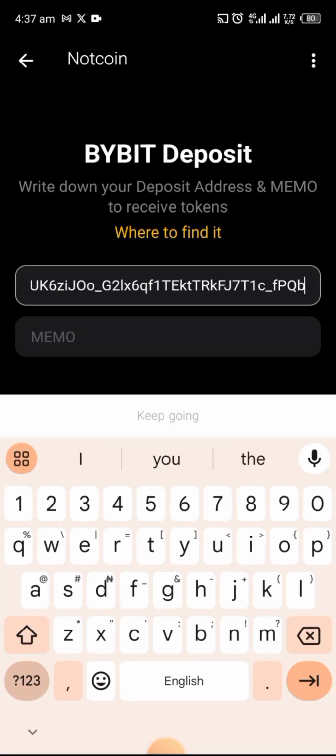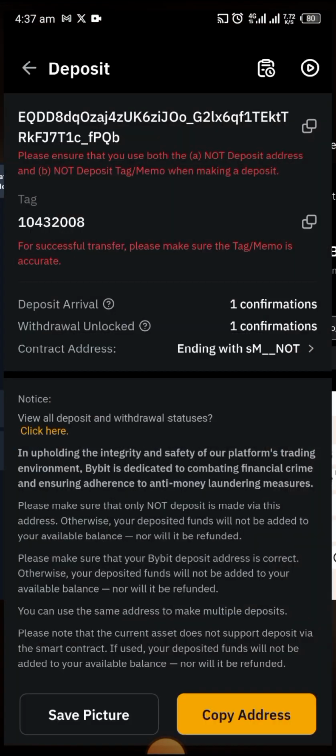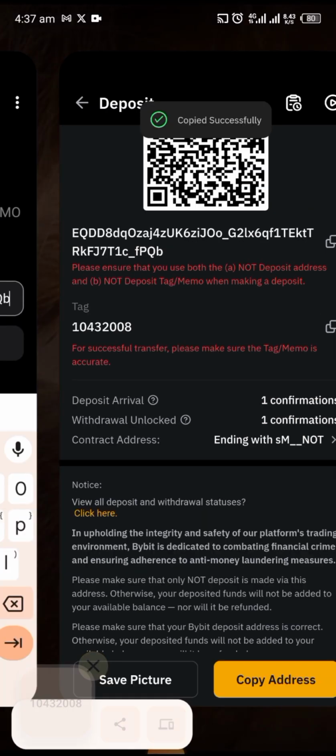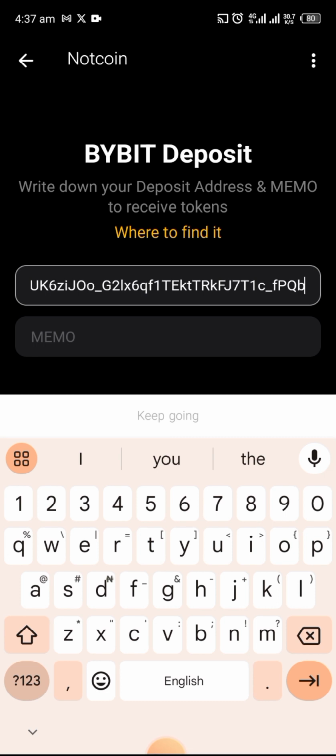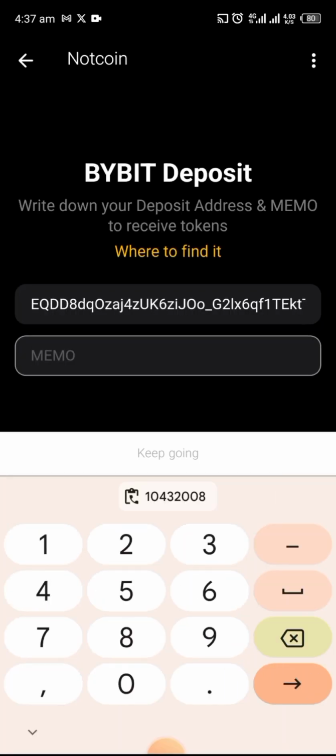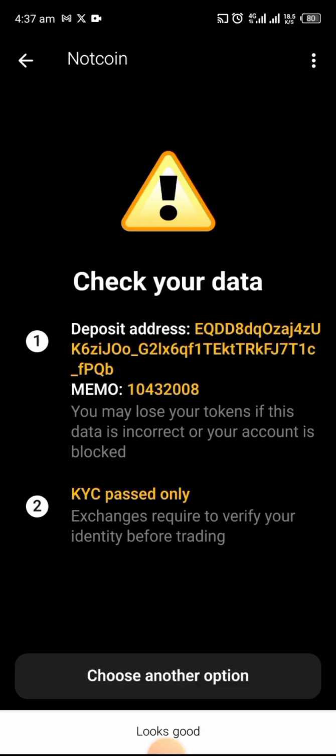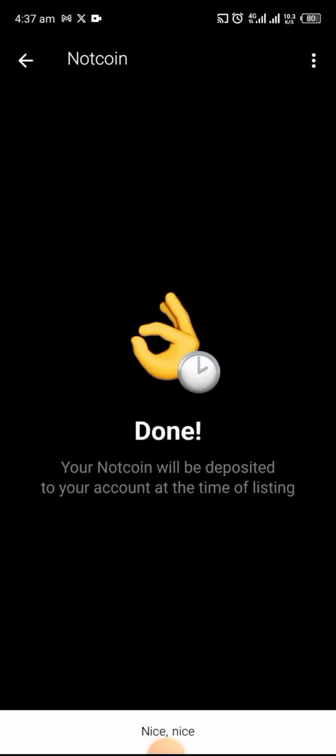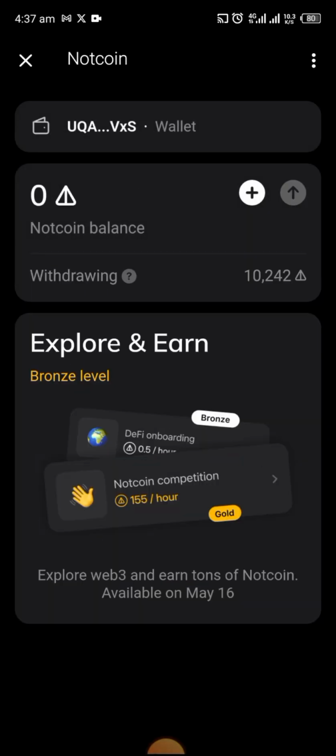Then go back there. You copy the memo, just like I said earlier. Very, very important. Then come back here and you paste. Then click on keep going. So check your data, both the deposit address and the memo, and make sure you've passed the KYC. Then you click on I confirm. Nice, it's done.